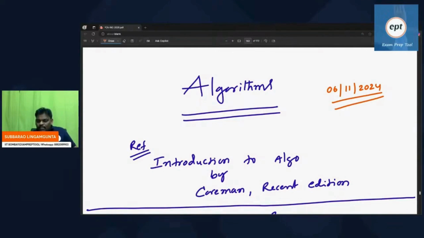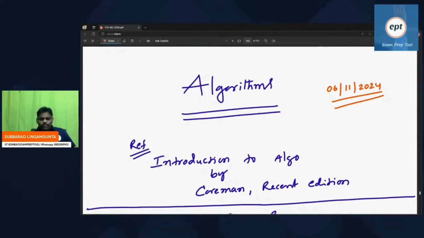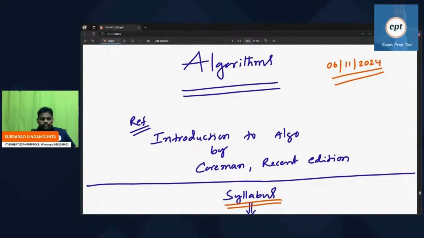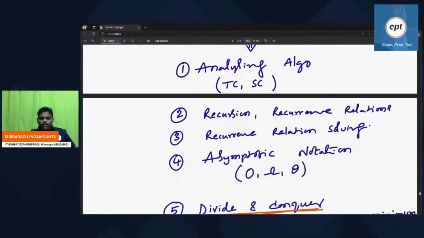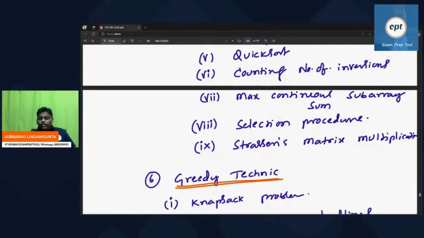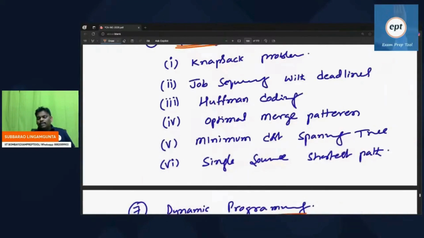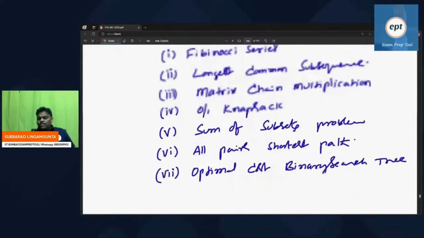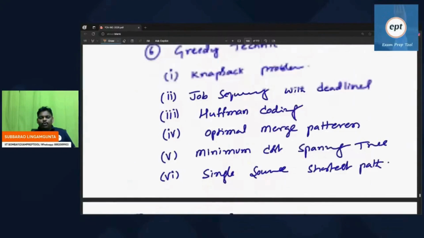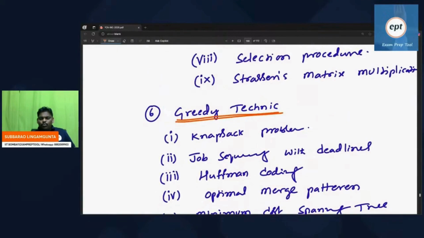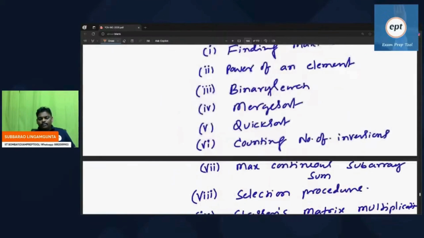Yashwant is asking something. Yeah, Yashwant, yes. Check properly. Please study everything whatever I am saying. It's more than enough. One time study.